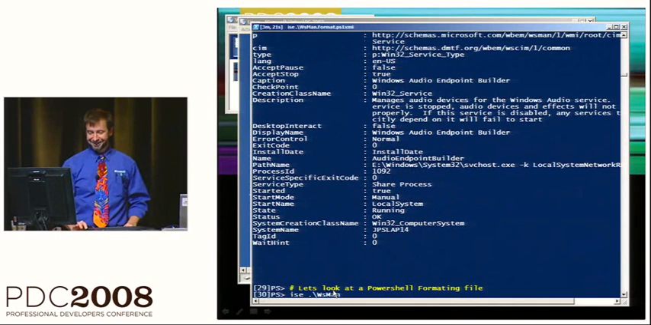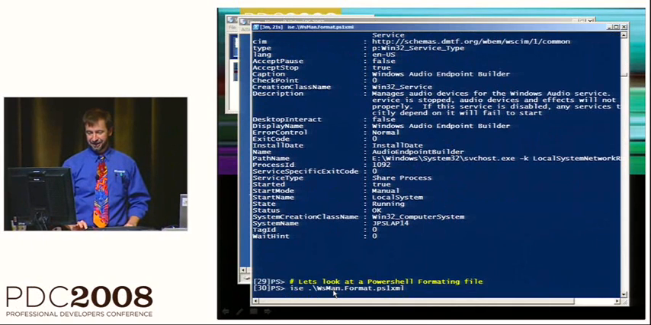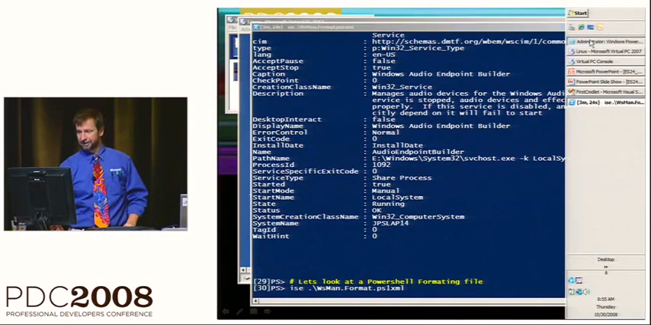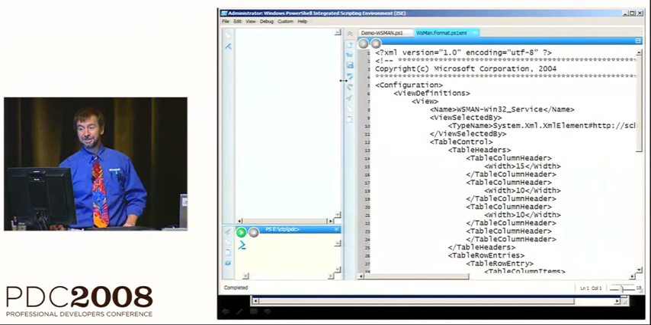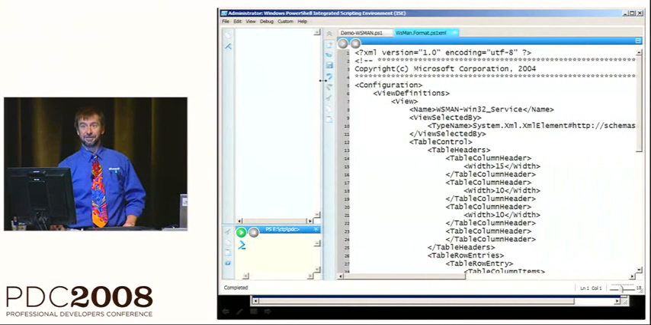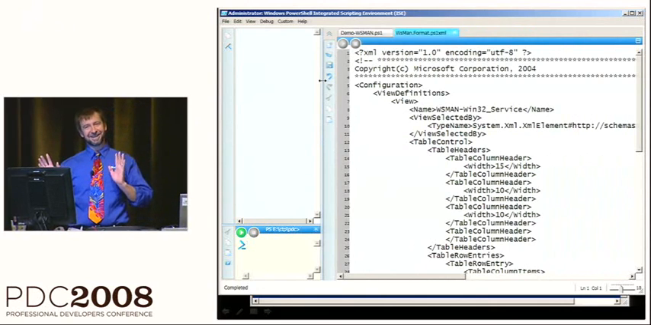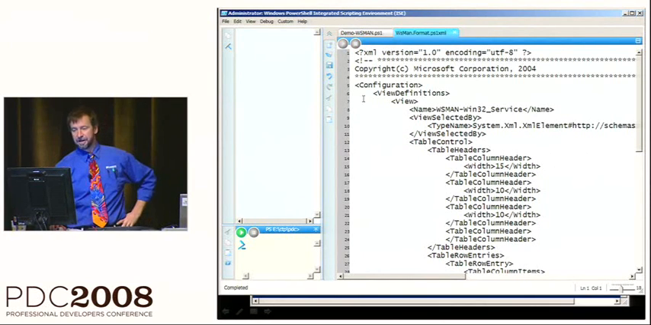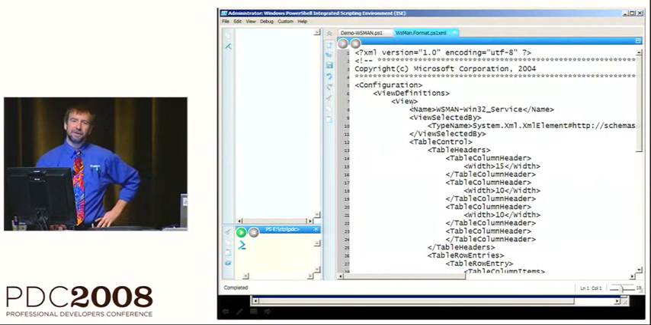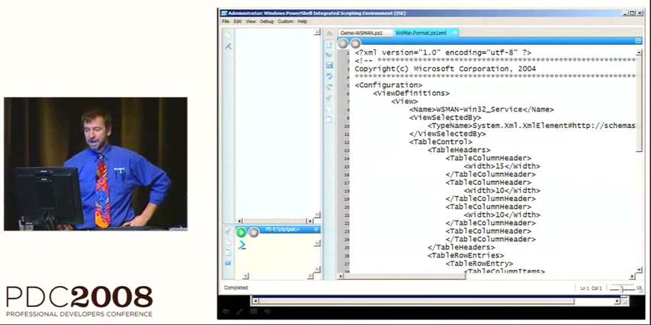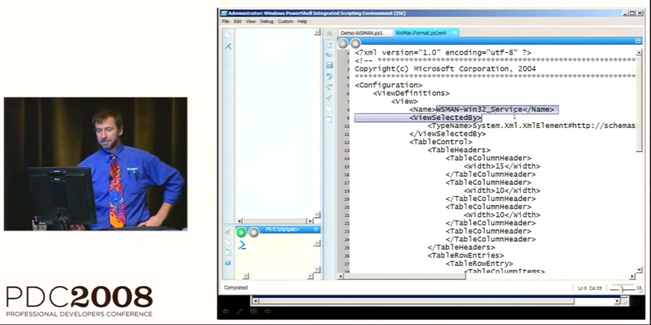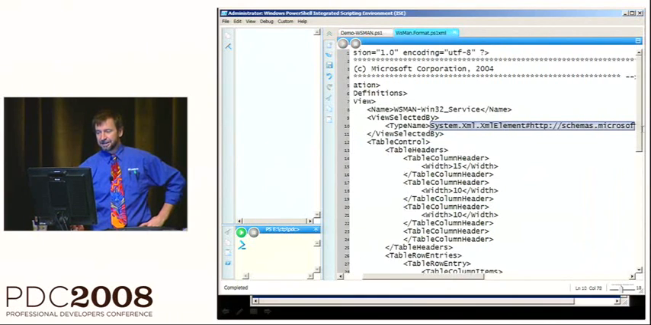Well, now, let's check this out. We'll bring up one of our formatting files. By the way, this is the integrated scripting environment. Ooh. WPF application, nice, visual debugging. You're going to love it. I mean, it rocks. Well, notice what this does, it's a view definition. We're a metadata-driven system, and here I'm saying I've got a view whose name is this, and I want to select this view by this type.